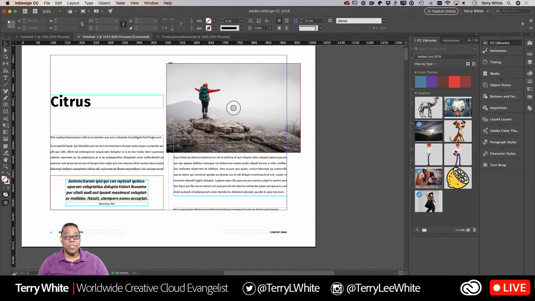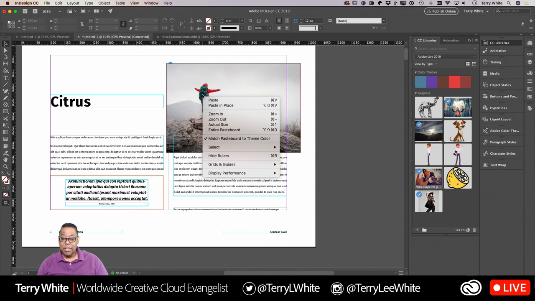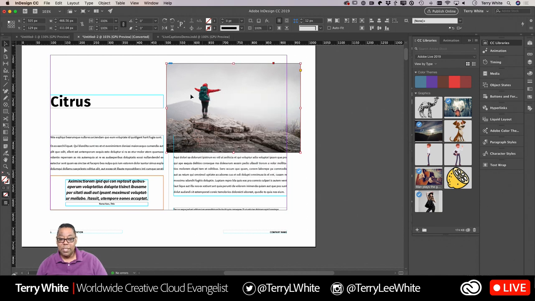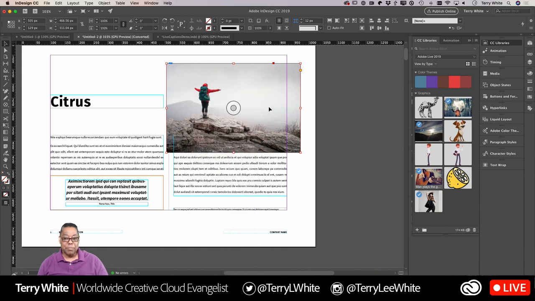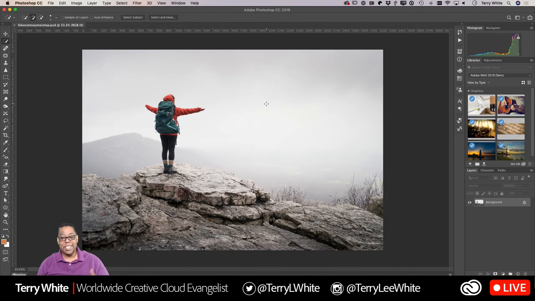So for edit original, you can right click, you can then say edit original. You can do it there, but that's not the way I do it. That's why it took me a minute to remember where it was. I don't do it that way. What I do instead is just hold down my Option or Alt key on Windows and double click. That is Edit Original. So Alt or Option, double click, boom, you're in the original application. If it was Illustrator, it would open up in Illustrator. Photoshop opens up in Photoshop.